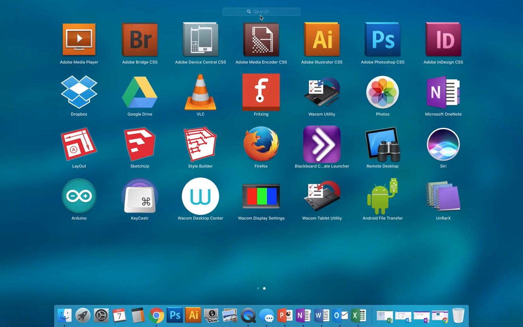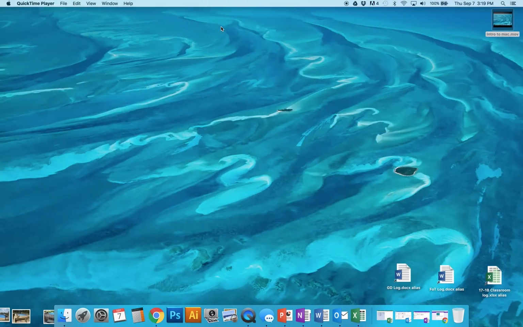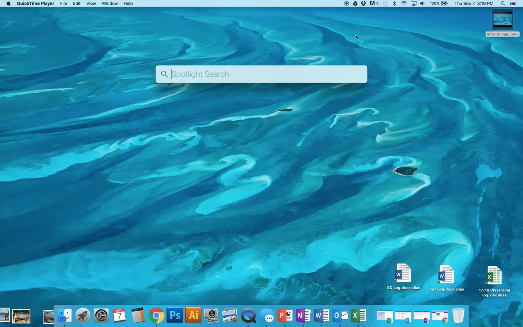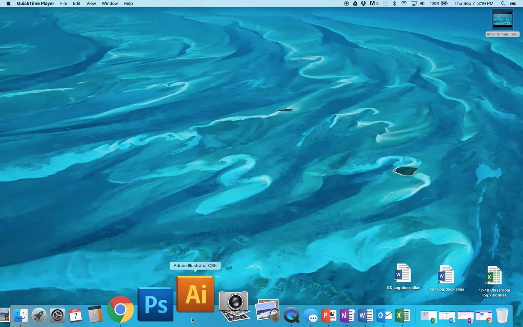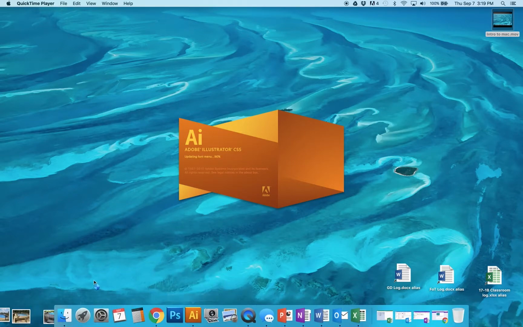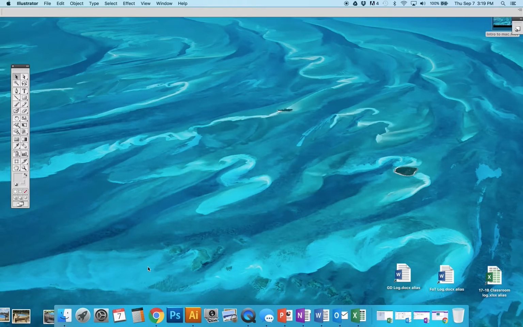You can also search at the top for the program that you're looking for. Another completely different way of doing this, I can use the search in the top right hand corner and I could search for Illustrator and it's going to come up. Now I already have mine, so I'm going to just go ahead and click on it. Again, you could go either of those methods to get this program open.